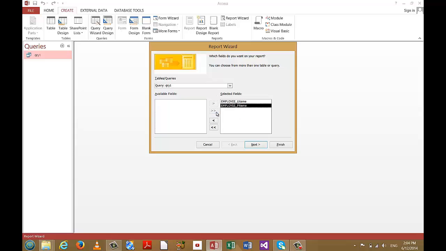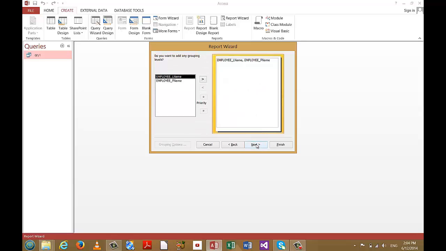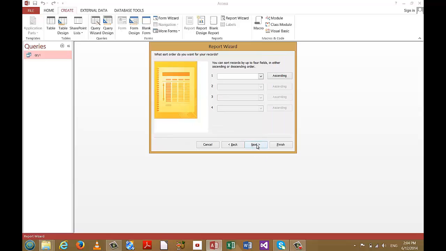And so I'm going to add all fields from my query. If that's not selected, you'll want to make sure your query is selected. I remember naming it QRY1. And I'm going to say next. And do you want to add any grouping? I'm just going to say next and next.